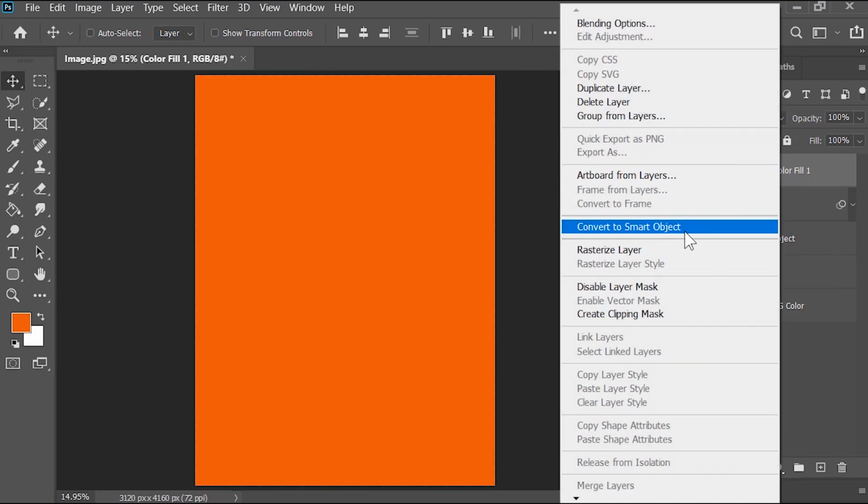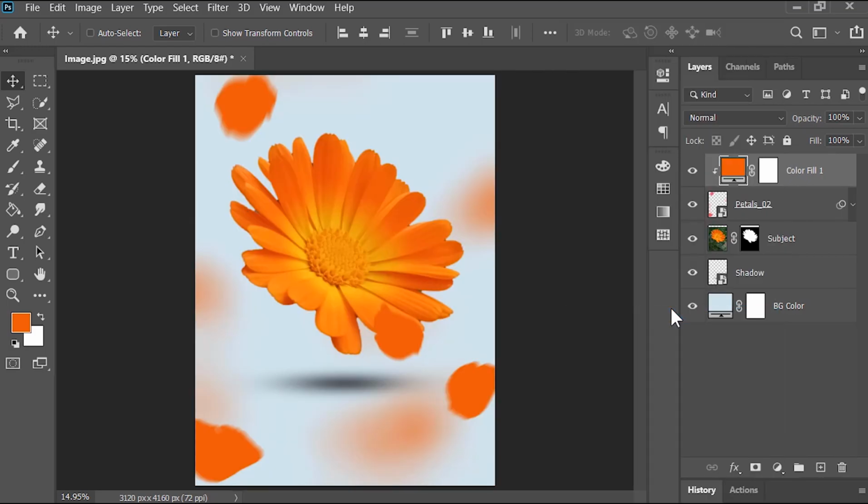Right click on it and choose create clipping mask so that it will only affect the layer beneath it. Also change its blend mode to color. And now it is done.